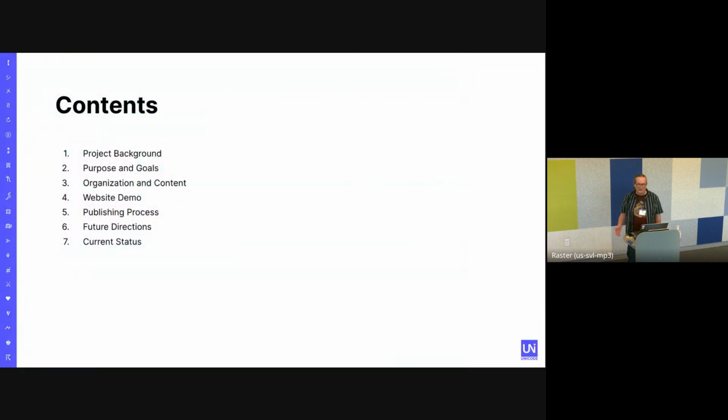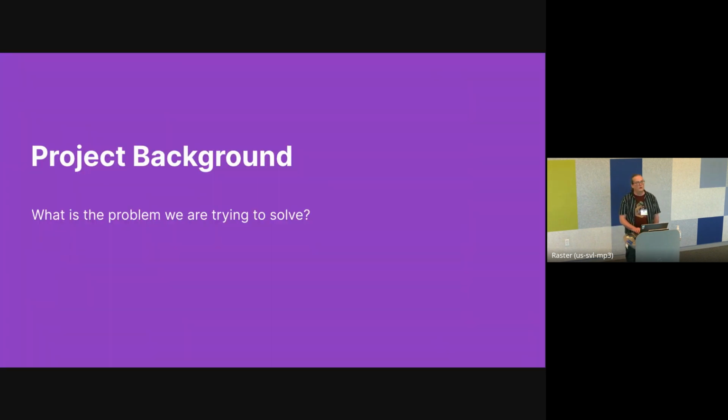Okay, so quickly, contents. We're going to cover some background, purpose and goals, and the organization and content of this guide we're proposing. Then we'll do a quick website demo and then talk about the publishing process, future directions, and the current status. So I have a lot of slides, but they're very simple, so I'll try to get through them as quickly as I can. So let's start with project background, or what is the problem we're trying to solve with this project?